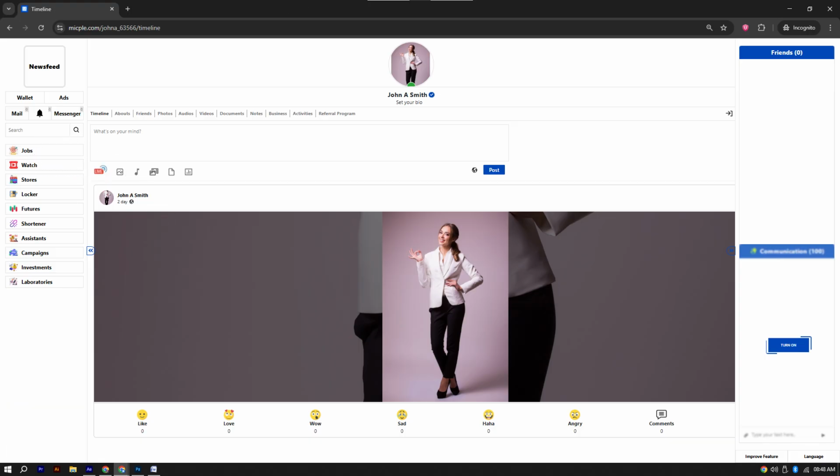If your credentials are correct, you'll be automatically logged in. You'll know you've successfully logged in when you see your profile icon appear in the top right corner of the page. To view your account details, simply click on your profile icon, and it will take you to your personal profile page. And that's it. You're all set to explore your Micple account. It's that easy.